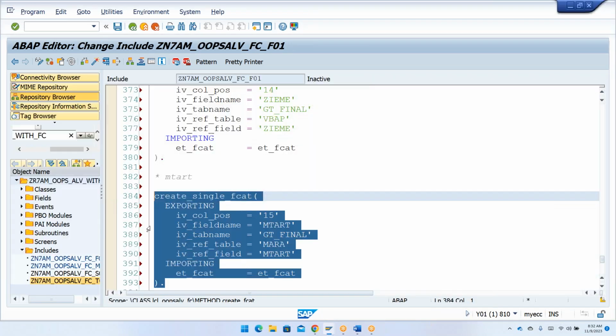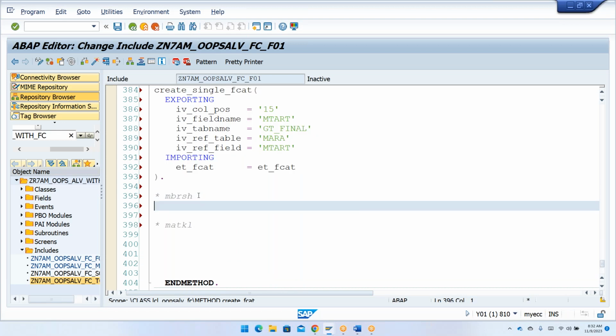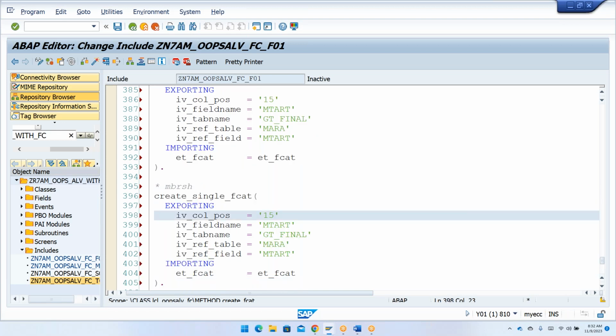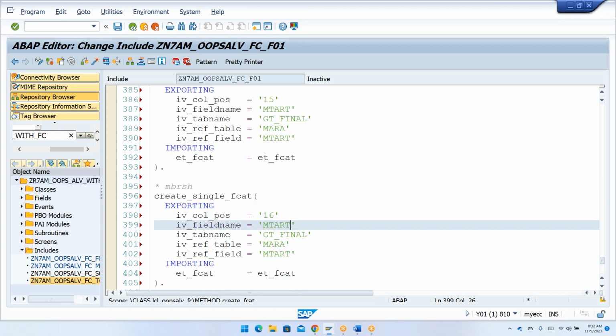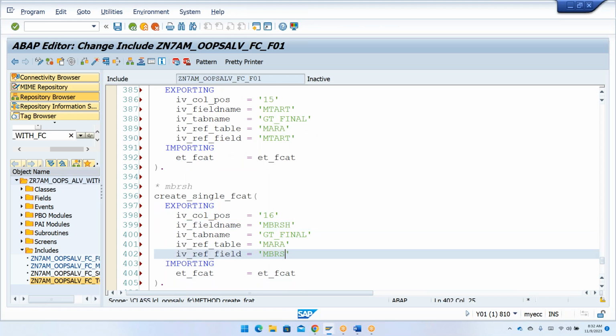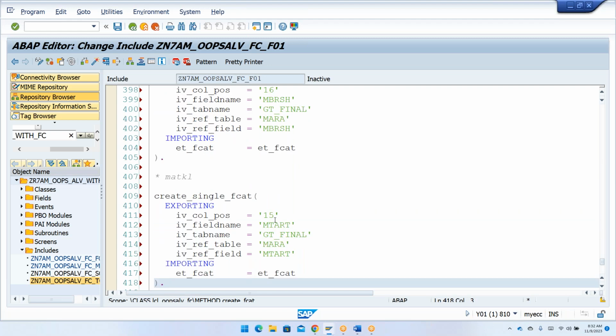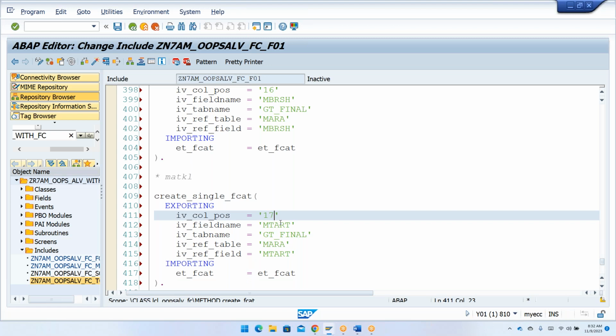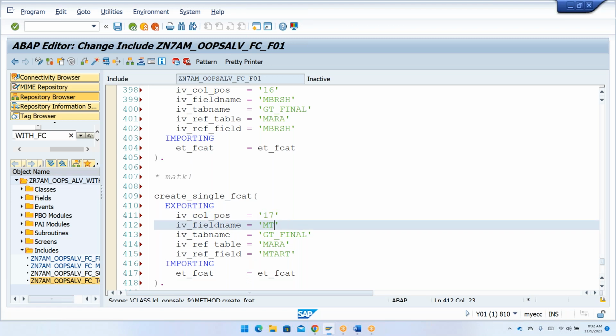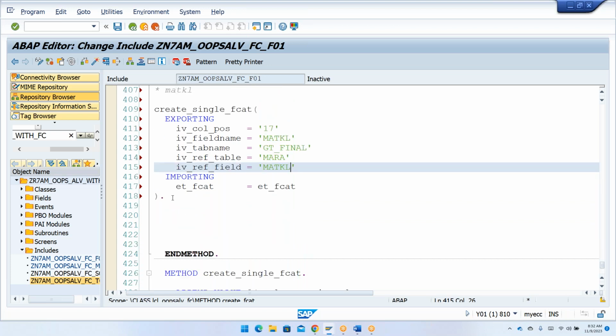Yeah. So like that you have to do it for everything. So 16th column, I'm going to have MBRSH, and this one is also my MBRSH. Now MATKL, I'm just going to have this as 17th. So MATKL, and this one is also my MATKL.